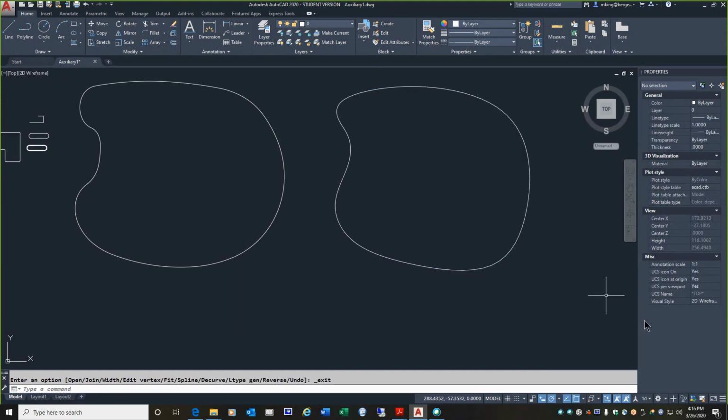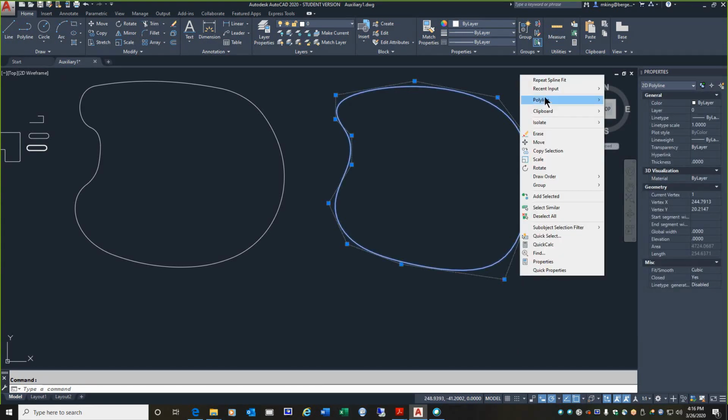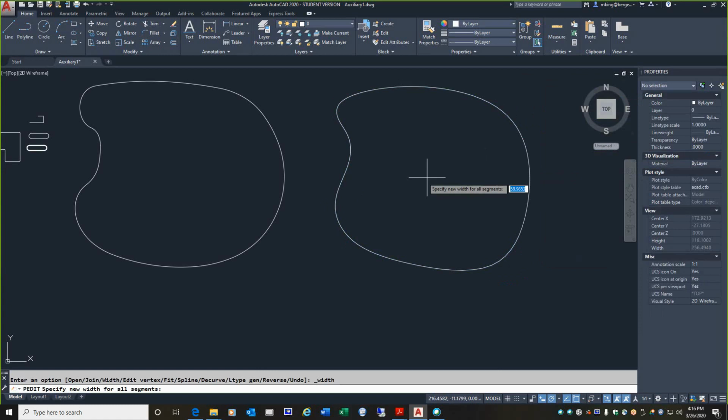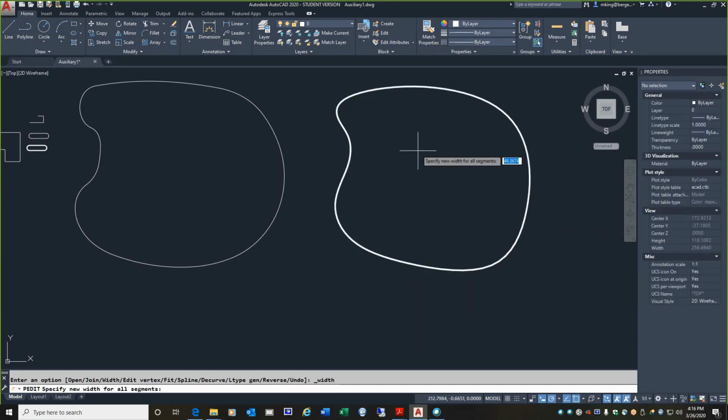One more last thing. What else we can do is pick on that, right click, go to polyline, go to width, and add width after the fact. Let's say 0.5 enter. So, you can give width to a polyline, and you can take it away with the edit polyline. So I'm going to click on it, right click, polyline, width, and then 0. Alright, that is going to conclude our lesson.